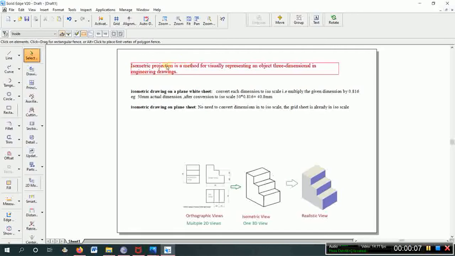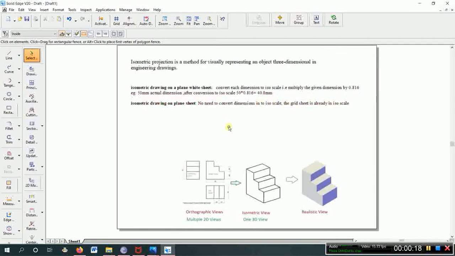So now we shall study isometric projection. Isometric projection is a method for visually representing any object in 3 dimensions in engineering drawing. In the previous problems we did orthographic projection.